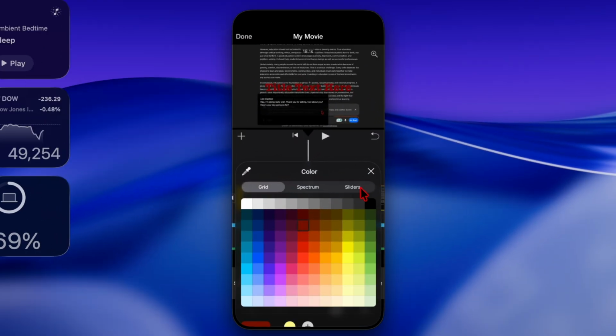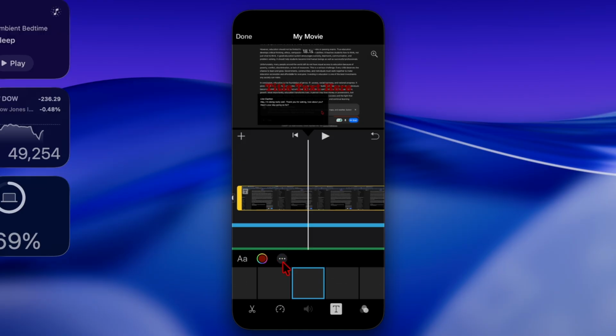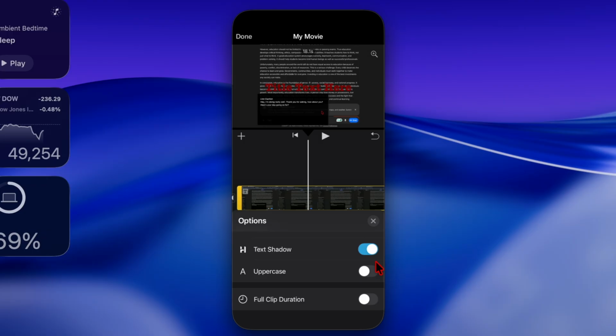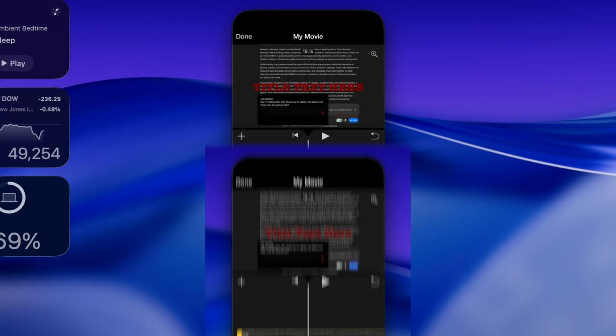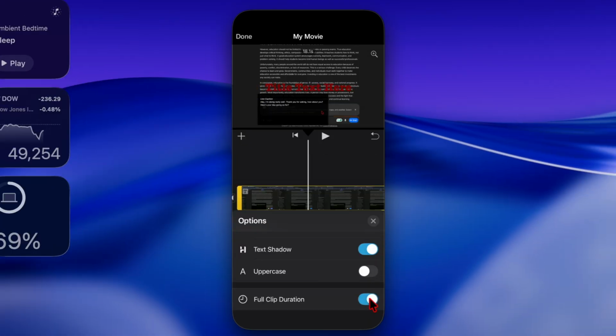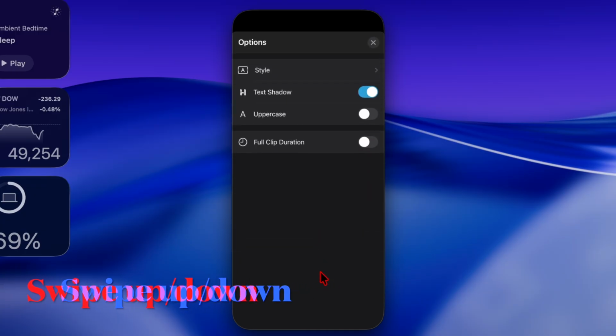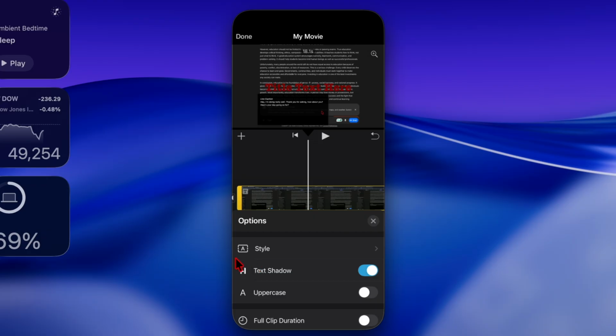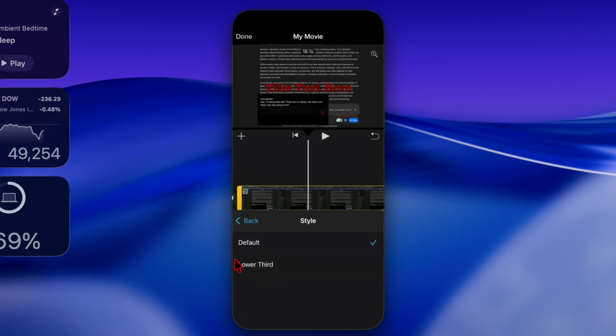Then tap on the triple dot icon. After that, you can use text shadow, uppercase, sound effect, and even show the text in full clip duration. And if you want to show the title in the lower third, simply swipe up or down on the menu to reveal the style option and tap on it. After that, choose the lower third option. And finally, hit the X button at the top right to get out of the menu.